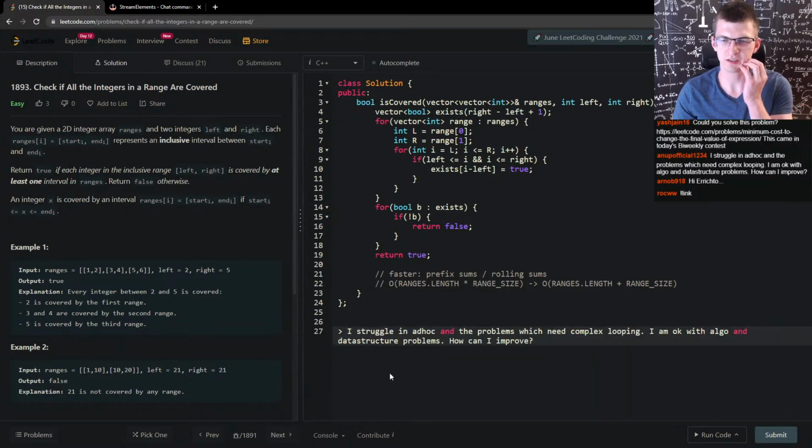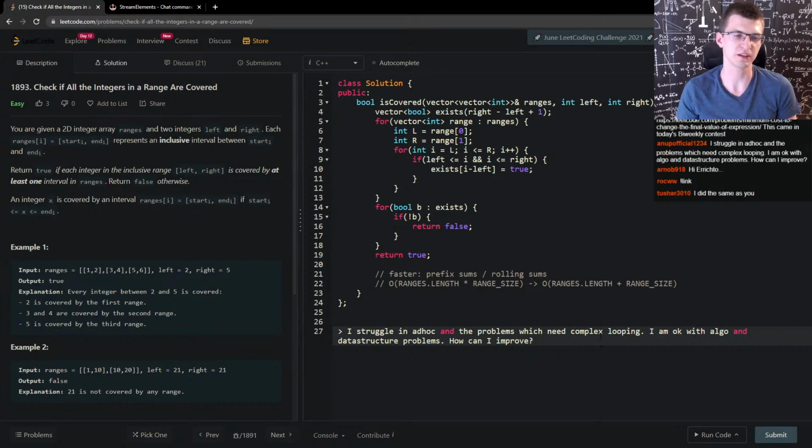Struggle in ad hoc problems which need complex looping. How can I improve? As always, by solving problems. There isn't anything like you improve by learning algorithms and by solving problems. That's it. There isn't any hidden trick.